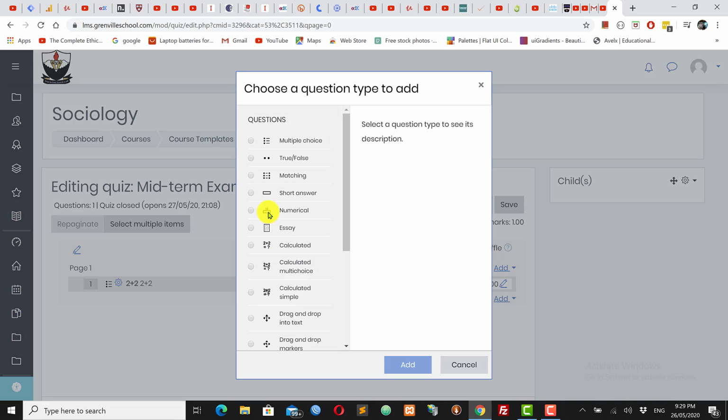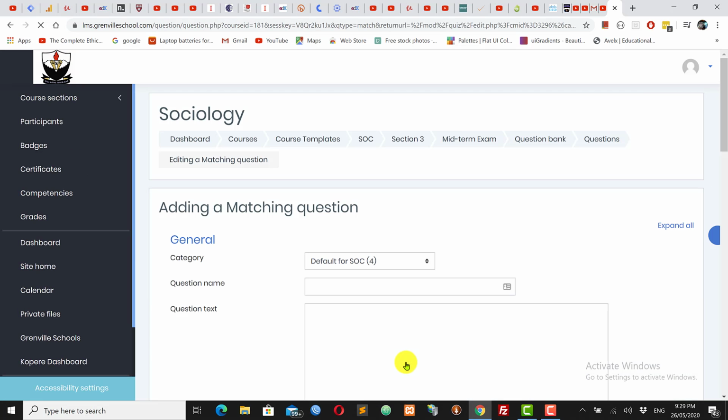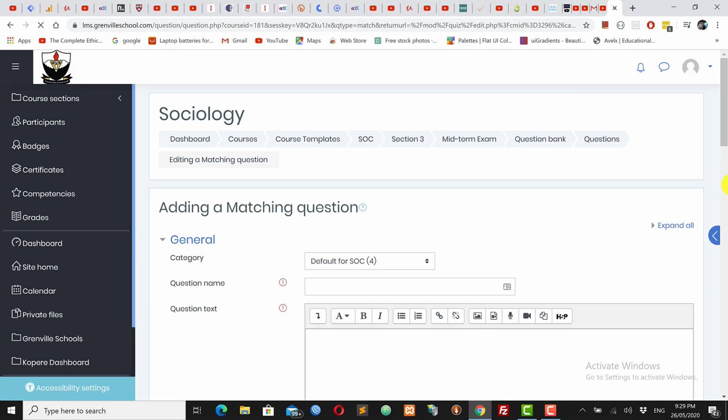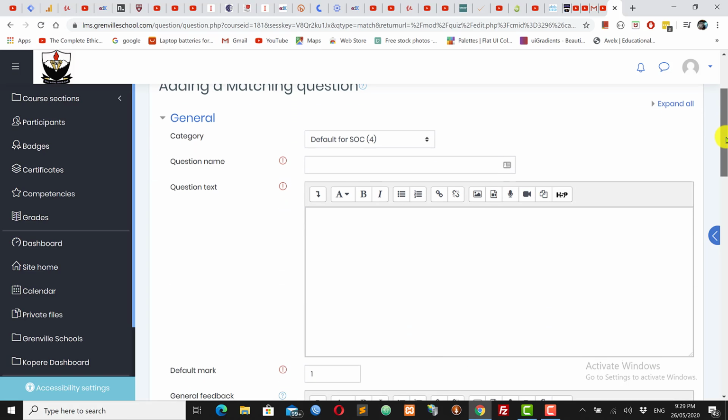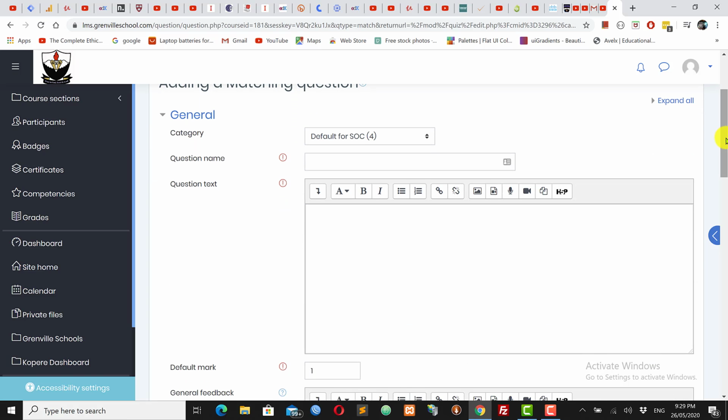which is called matching question. In a matching question, you ask the student to match options or questions with the right answer. So it's more or less like the normal multiple choice I just did, but quite different.